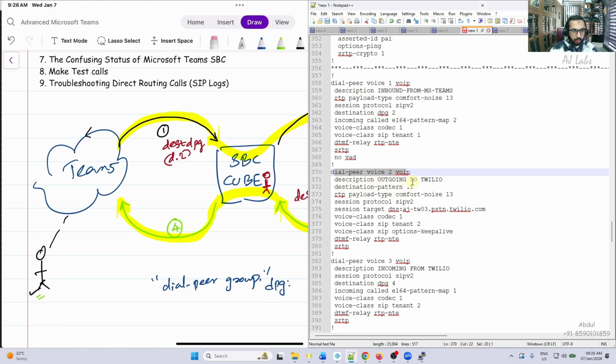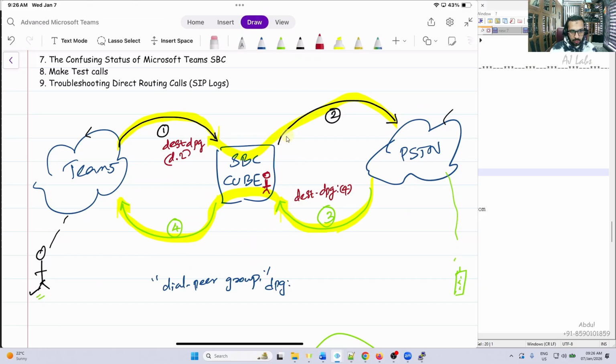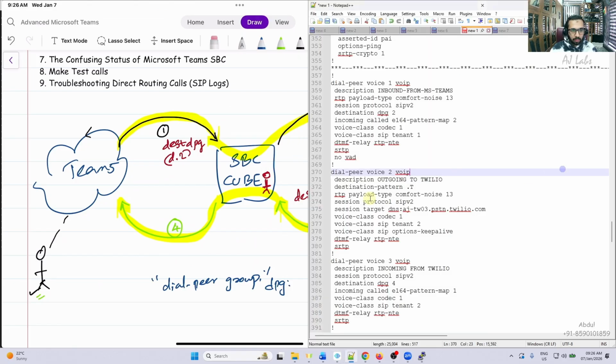Description: outgoing to Twilio. So that makes sense, right? This is outgoing to Twilio. Then destination pattern, that means what number they have, anything. .T means anything. This time this will not be considered because we are forcing everything into DPG 2, right? You need to have that. So destination pattern, this, oh no, okay, this would not be considered. I'll tell you why it is not considered.